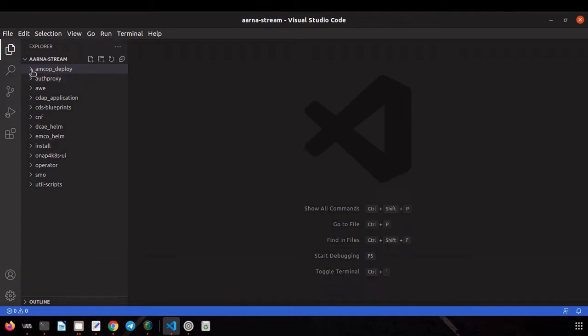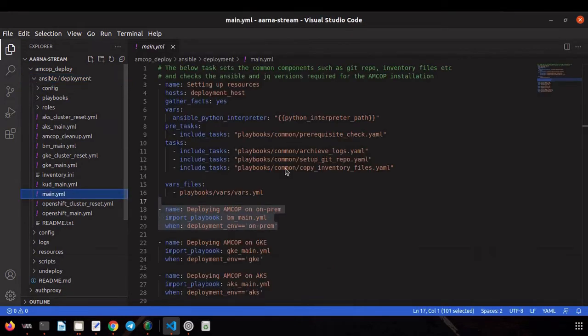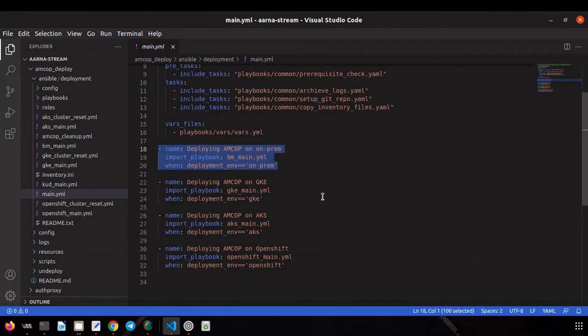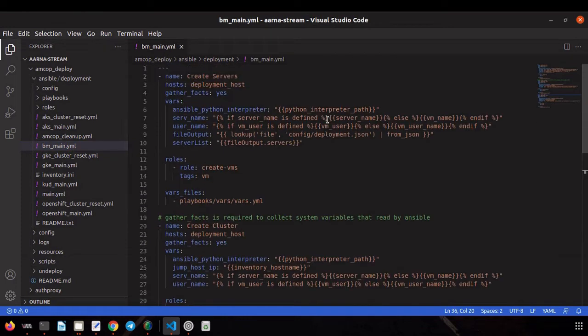We're going to install AMCOP using the Ansible method. I'll show you the main file. This is the main file. If you want to go for Google Cloud, you will go for this. If you want to go for AWS, you will go for this. If your VM is created on OpenShift, you will go for this. Now I will go for the VM main file. Let me show you that file. So here is the VM main file.